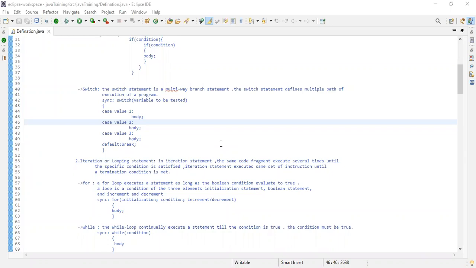So everyone respond, is my screen visible? Yes, sir, visible.